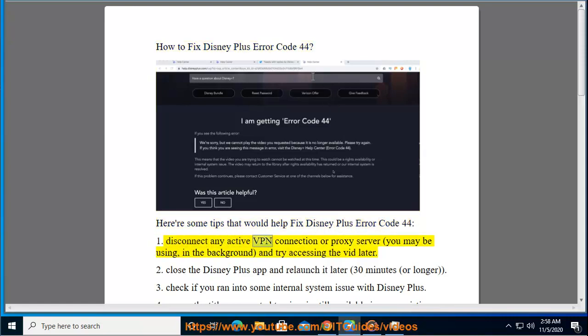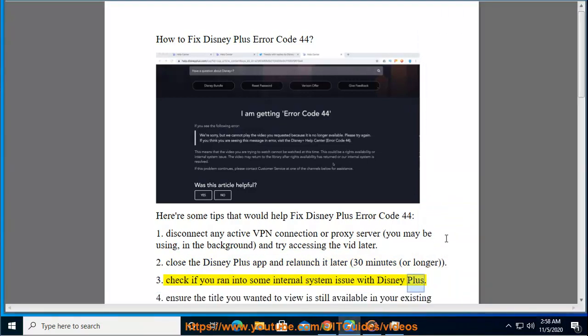1. Disconnect any active VPN connection or proxy server you may be using in the background, and try accessing the app later. 2. Close the Disney Plus app and relaunch it later, 30 minutes or longer. 3. Check if you ran into some internal system issue with Disney Plus.